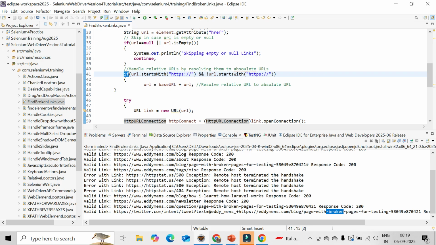Okay, we are checking that if the URL starts with HTTP, here it should be.